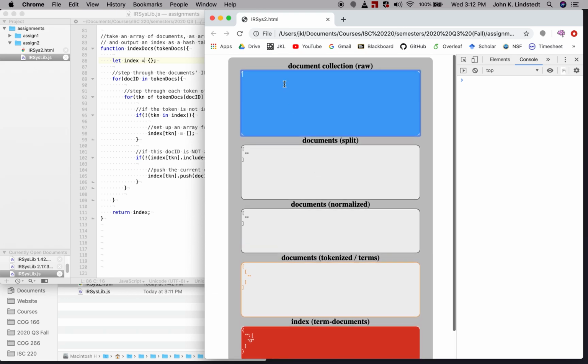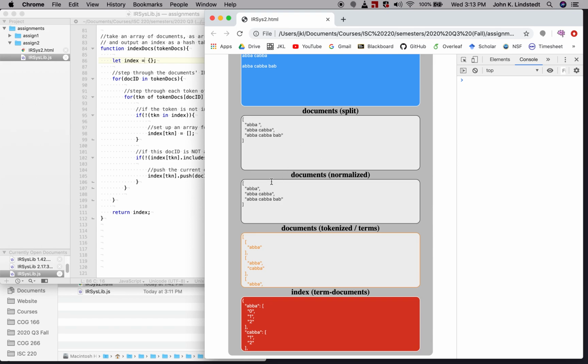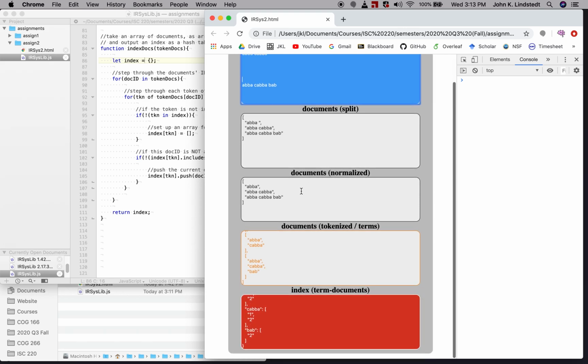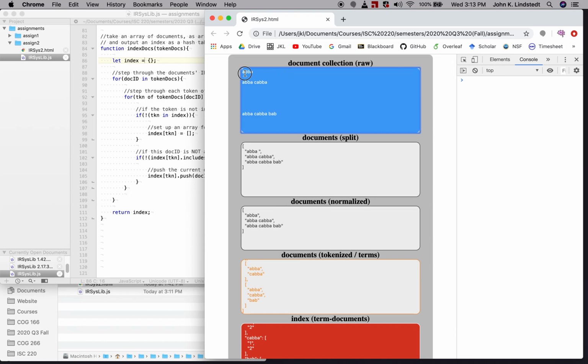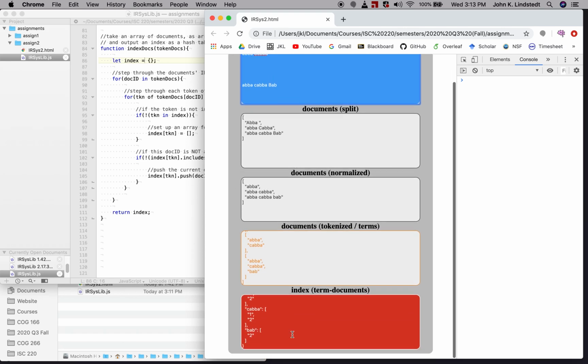A little bit broken when there's 0, but let's do ABBA, CAB, BAB. Okay. ABBA, CAB, BAB. Normalized, they're fine. Tokenized, great. ABBA happens in all of them. CAB happens in the second two. BAB happens in the third. It's robust to the enters. Good. Makes the same index, even if we change capitals, it's fine. Good. Great.